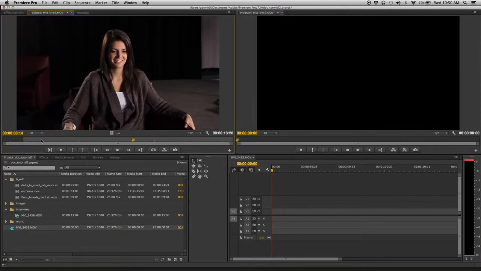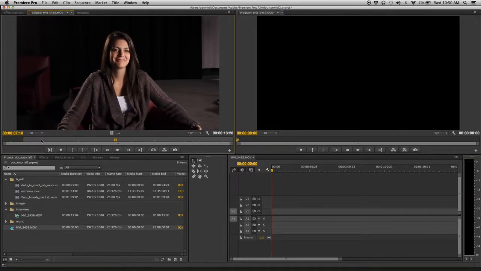Okay. So let's say we want to have an out point where she kind of leans forward there. And I'm going to hit O for out. And you can see how those are really conveniently located right by your J, K, and L keys. So you want to have your right hand hovered over those J, K, L, I, and O keys as you're editing pretty much all the time.